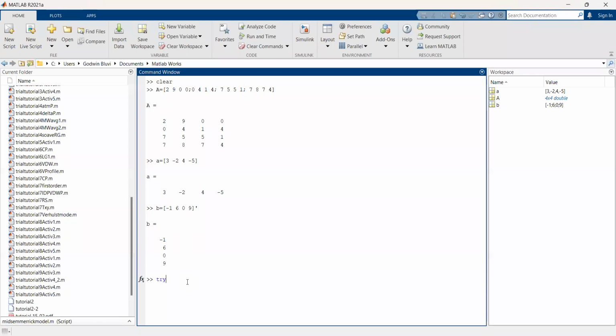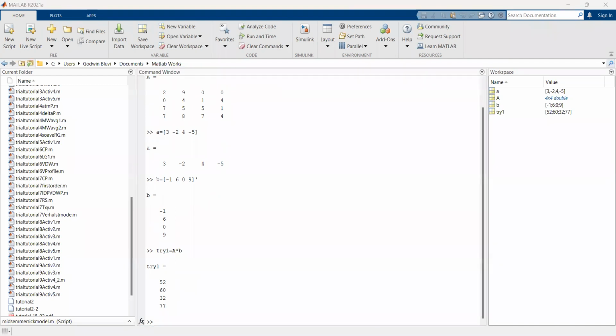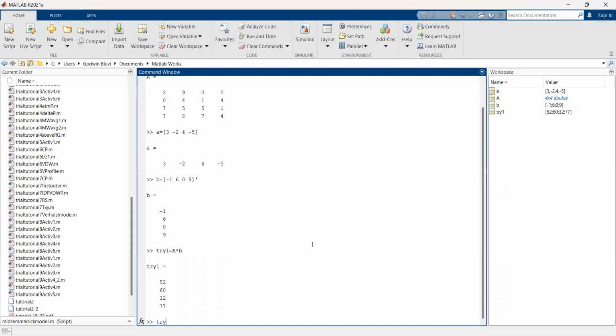So try 1 says that we should do A times B. Great. Then the next one says that we should do A plus 4. So try 2 says A plus 4. Meaning that for each term of small a, add 4 to it. I hope you are following.